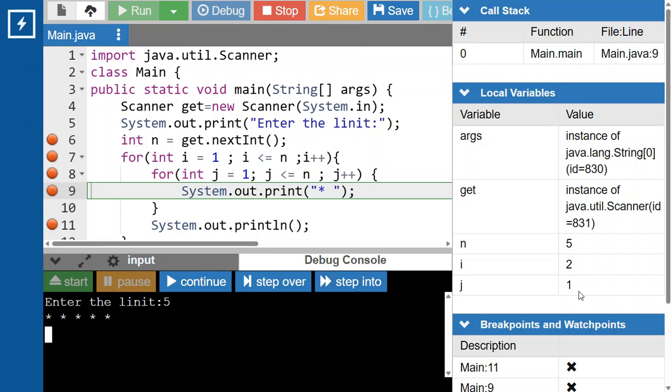Same scenario. What will happen? J equal to 1, so star space will be printed. How many times will this star be printed? 5 times, because the n value is 5, so the j value goes up to 5. The J values will be incremented one by one till the j value reaches 5. So 5 times this line will be executed: the j value is 3, again 4, then 5, till the j value is 5. So 5 stars with space will be printed.